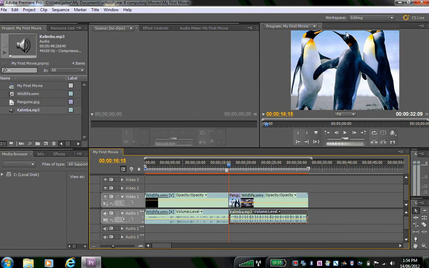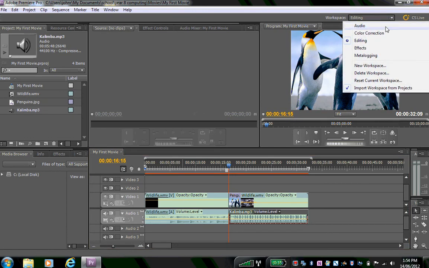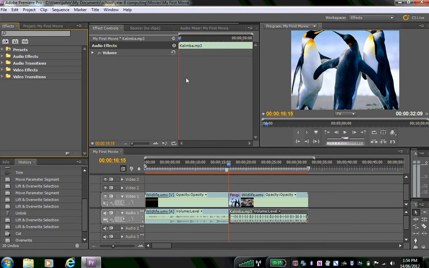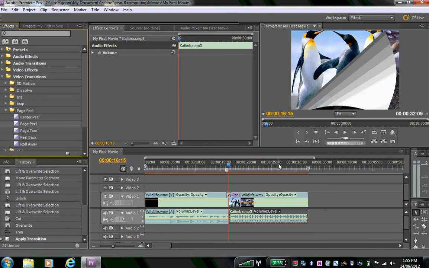Right, what you can do now is go to the effects, so see up there in workspace, change it to effects. Now you've got a whole lot of effects here. We'll just focus on one effect, which is our video transitions, and we'll pick a page peel. Sometimes the transitions will not work, it depends on the footage, but most of these will. So I'm just going to put it right in there, there's my transition, okay?